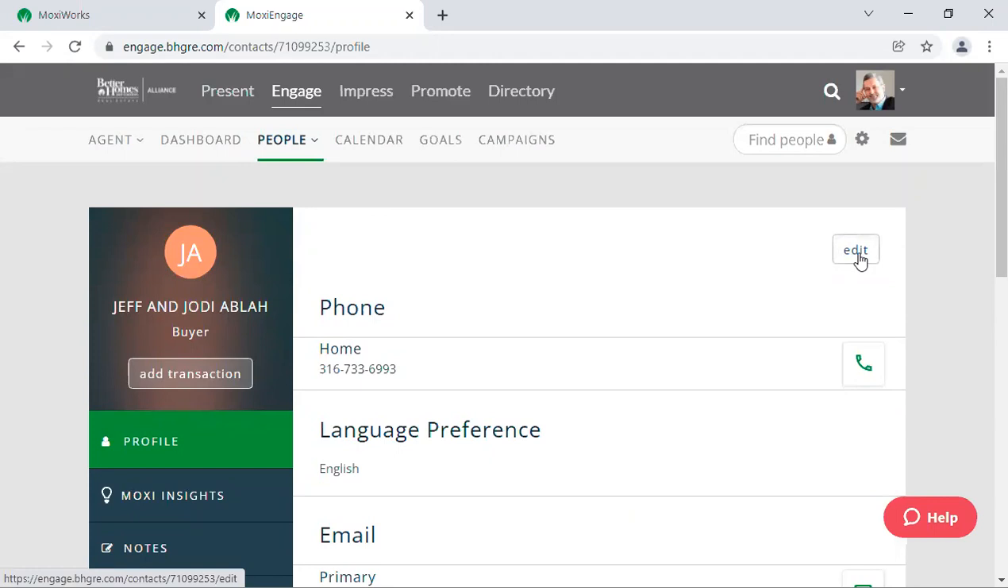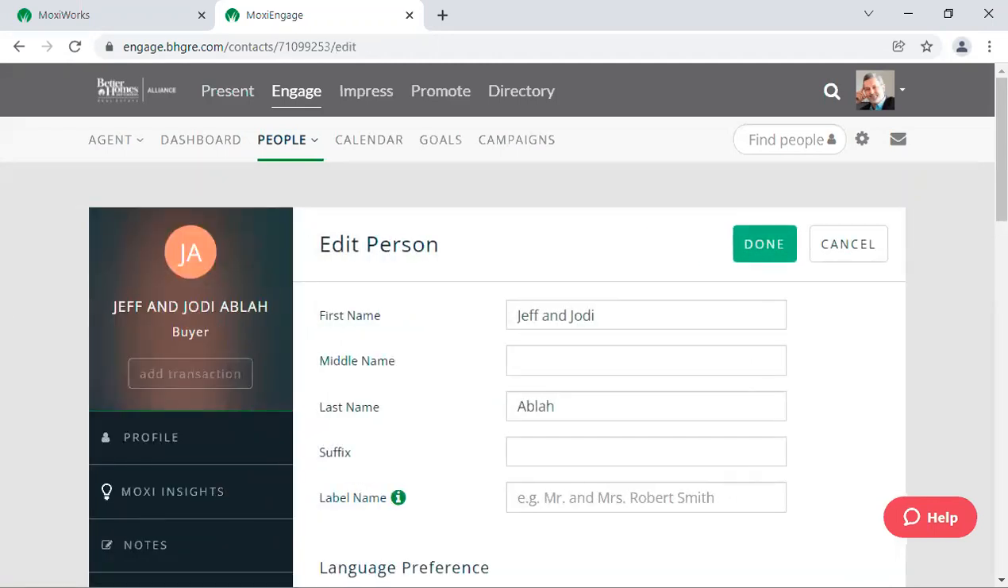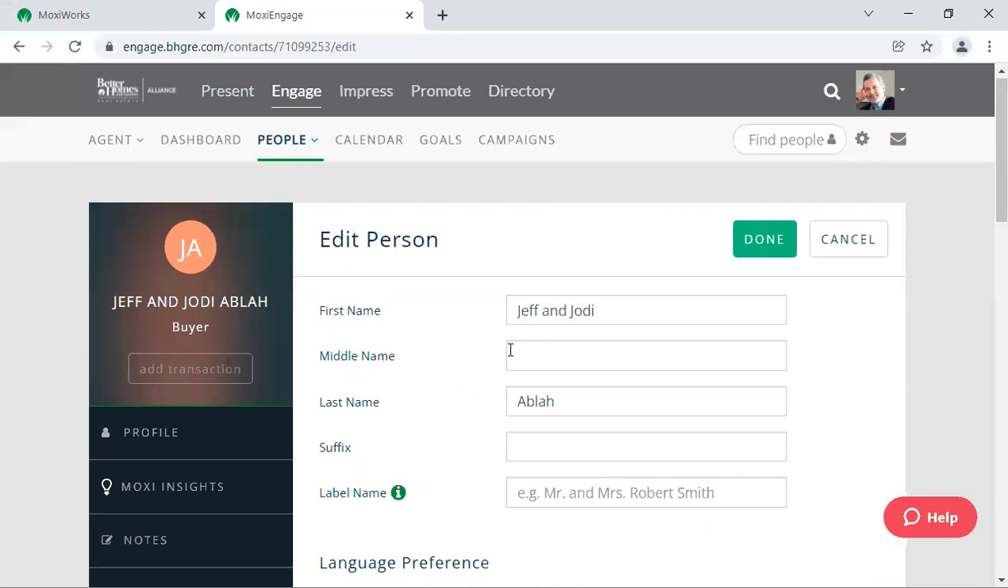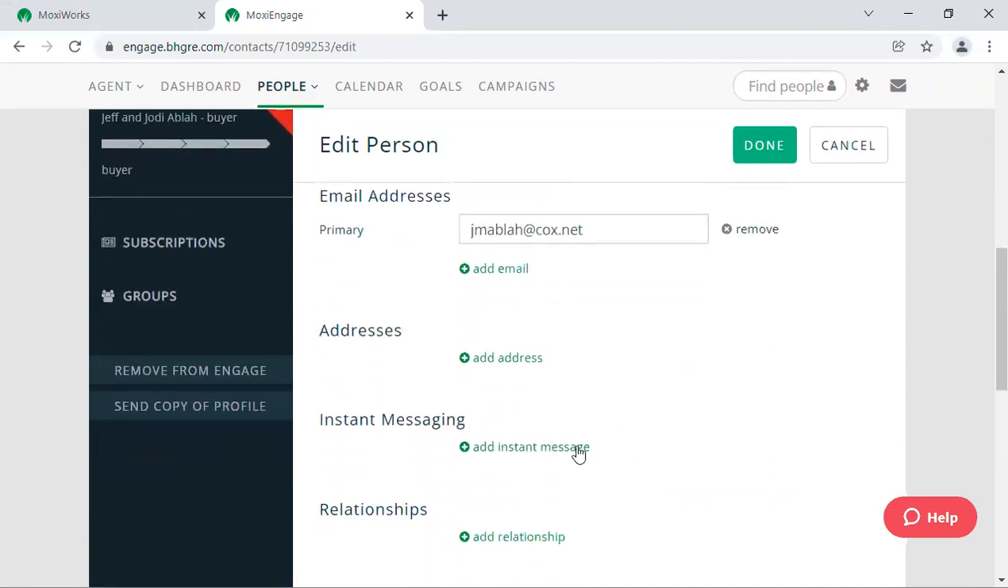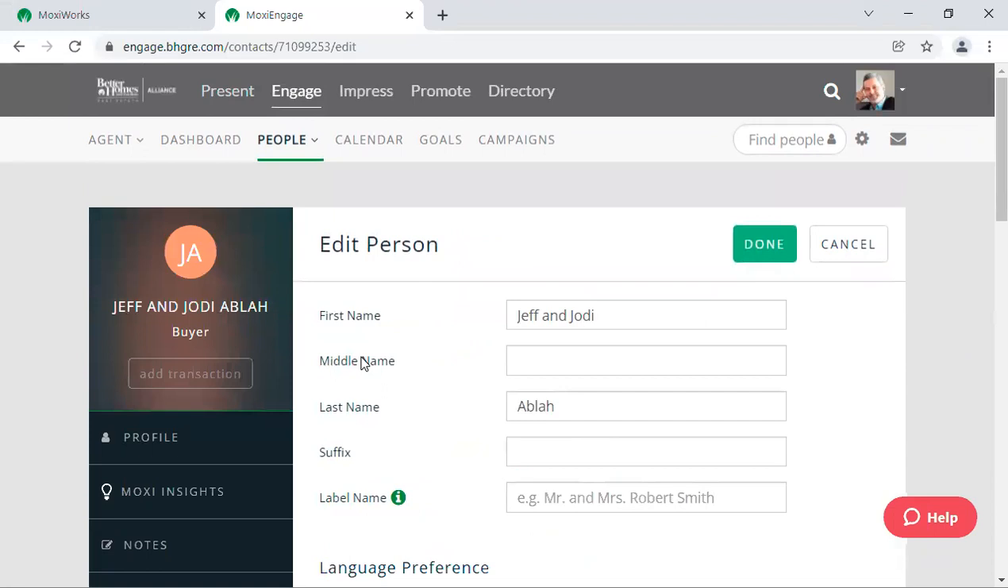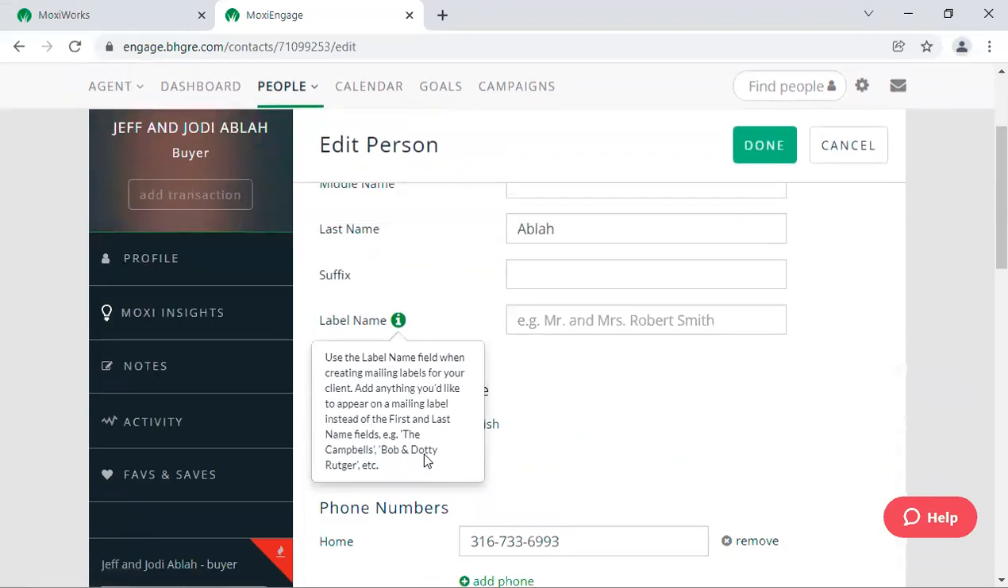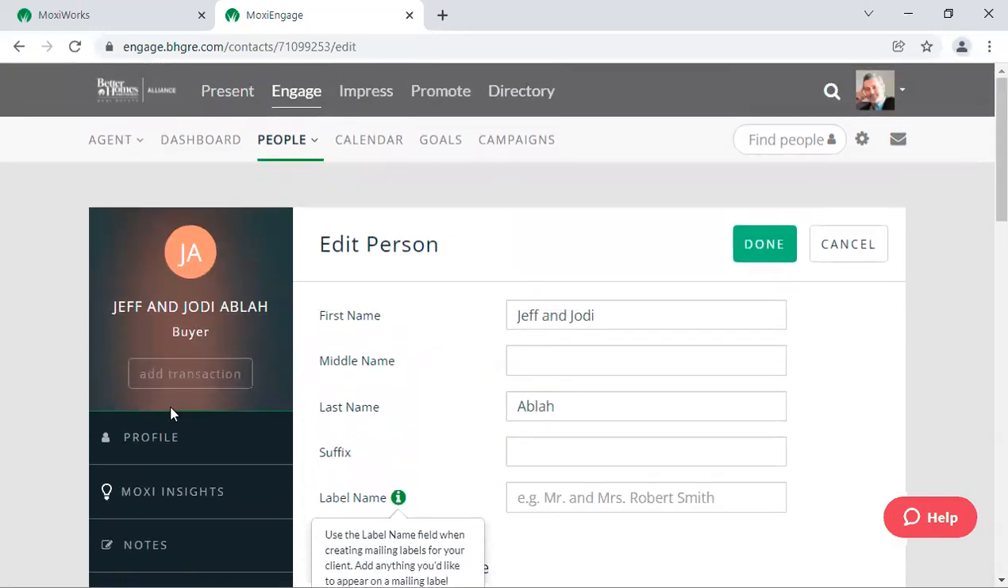So I'm on the profile. I go to edit. It's got their name. Just a minute, one question at a time. It has email addresses: add an email, remove one, and so on. You can add addresses, relationships, people in their family. Label name: use the label name when creating mailing labels for your clients. Add anything you'd like to appear on the mailing label instead of the first and last name, the Campbells, Bob and Dottie, etc. So this can be used to make a mailing label.